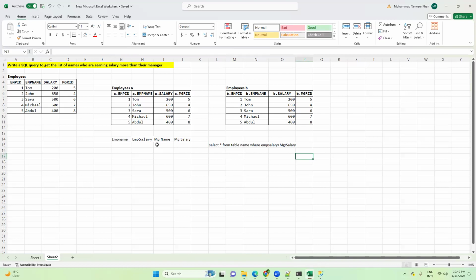So the main thing here is to derive this data: each and every employee name, their salary, their manager name, and the manager salary. If you're able to derive this, then you can solve this question, right? So the main challenge in this question is to derive this particular data. Now, how to get this?